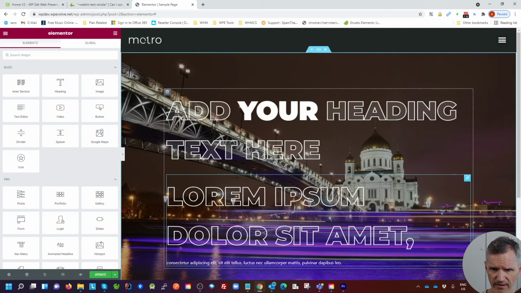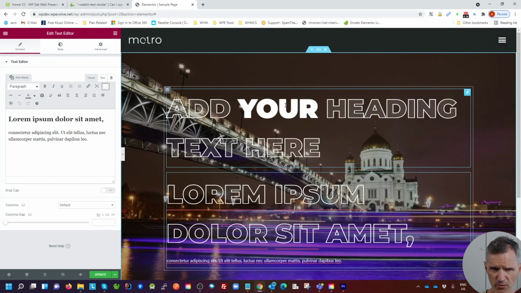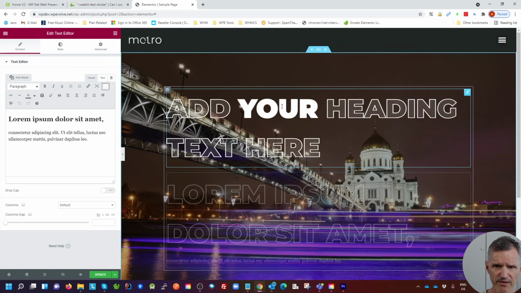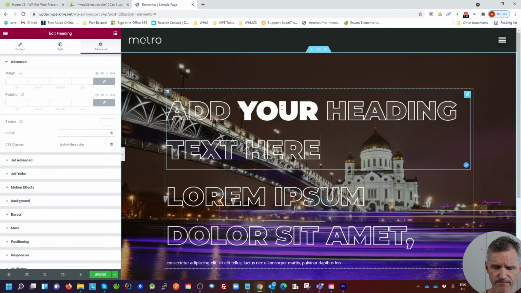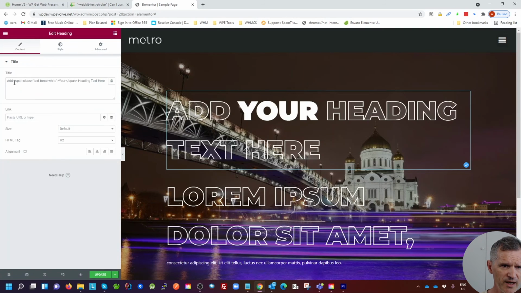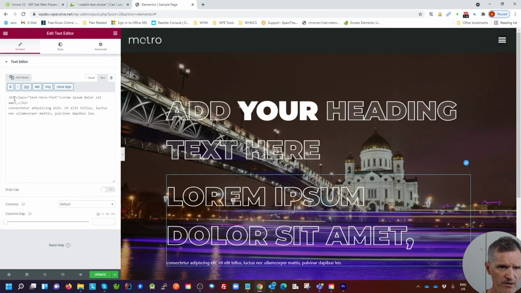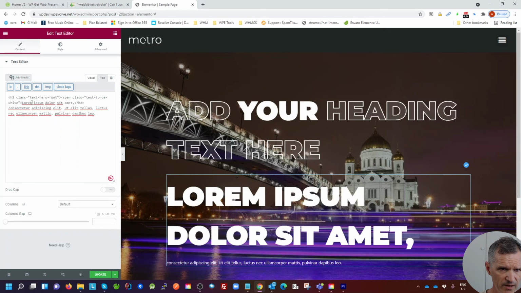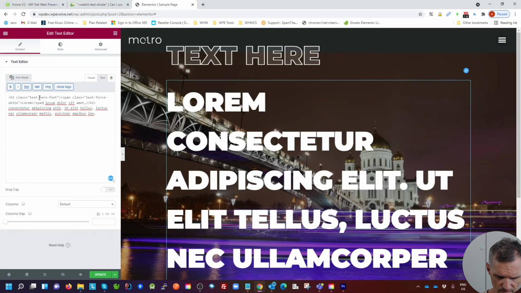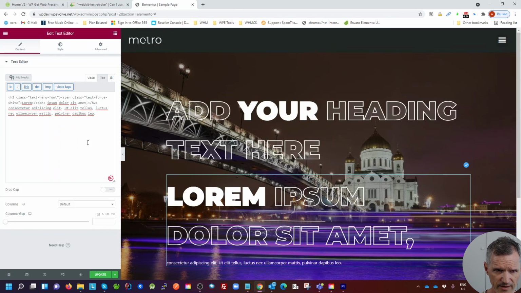Now, what if I want to make the word lorem forced white? So let's have a look at how we did that here. On the heading widget, what I did is I got a span and created a class and added the class text forced white. So I'm just going to copy that, go back to my text editor widget, and put that around the lorem. I'm going to wrap that in the span. And we've achieved the same thing.